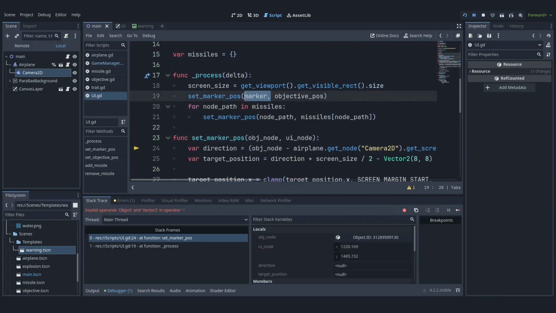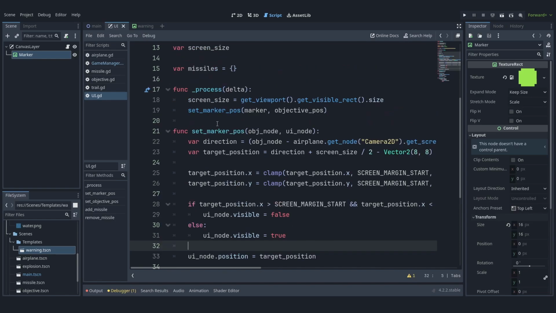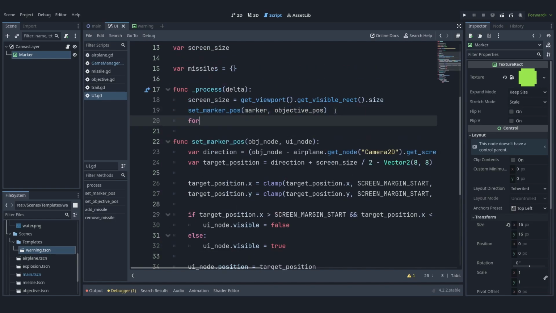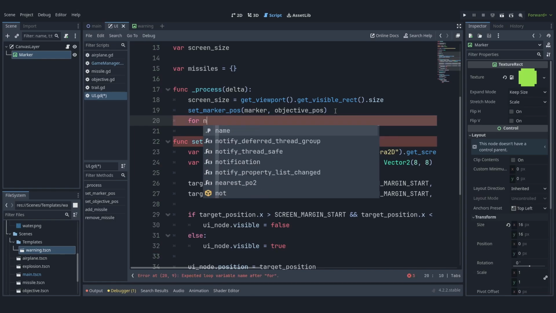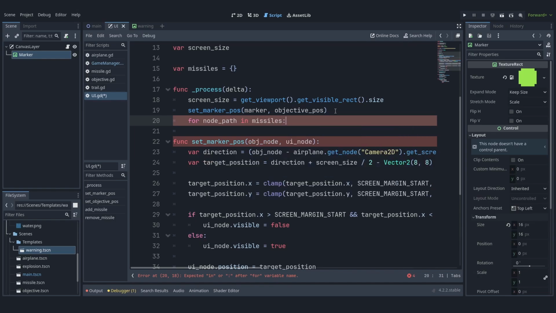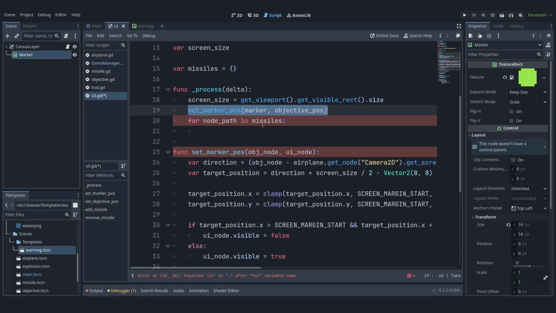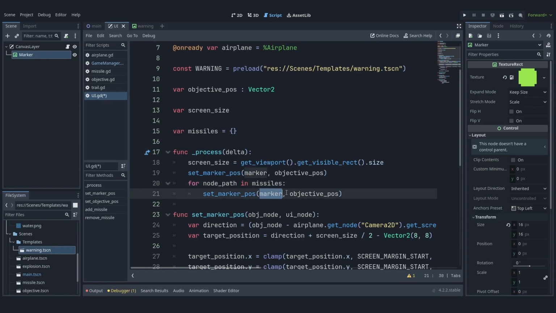I've changed them to the wrong direction, so it's just simply switch them up. This is pretty much it. So now after making this, we can make a for loop, which will be for node path we can do in, it's gonna be our missiles, and here we're gonna copy this and change some things. And here we need to pass something.